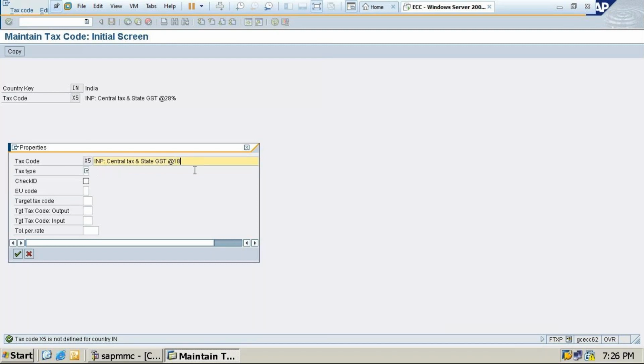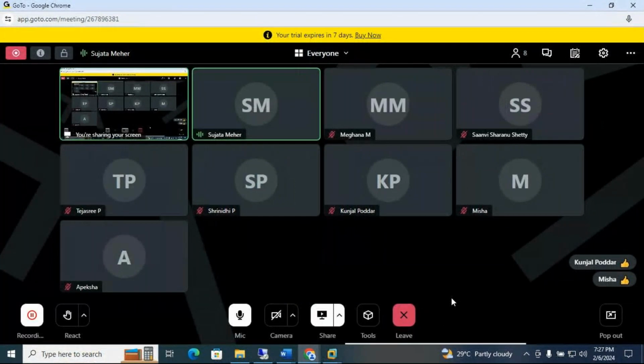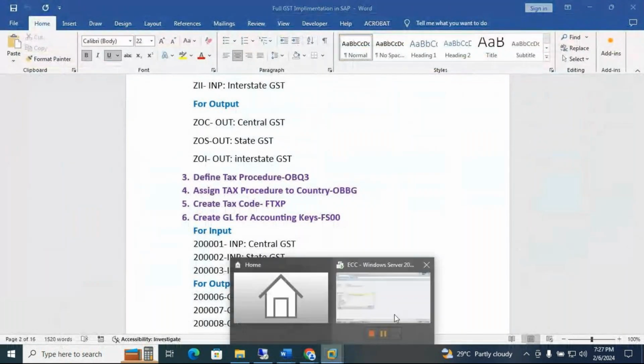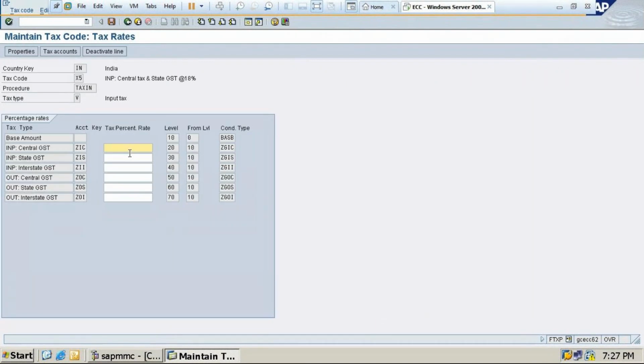Are you understanding, students, how to do this? If you are understanding, put a thumbs up. So I'll proceed then. Okay, so we are going to create one more tax code. See here. 18% tax type. Tax type, what will be there? It will be input tax, V. After this click on continue button and the same procedure, it's a lengthier procedure you have to follow here. So here central tax, how much will it be for 18%?